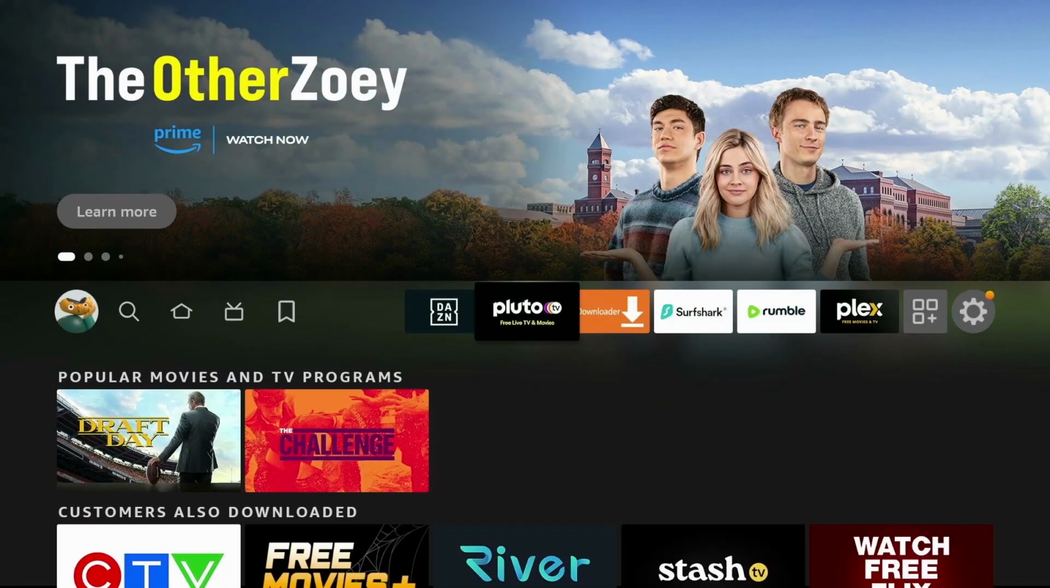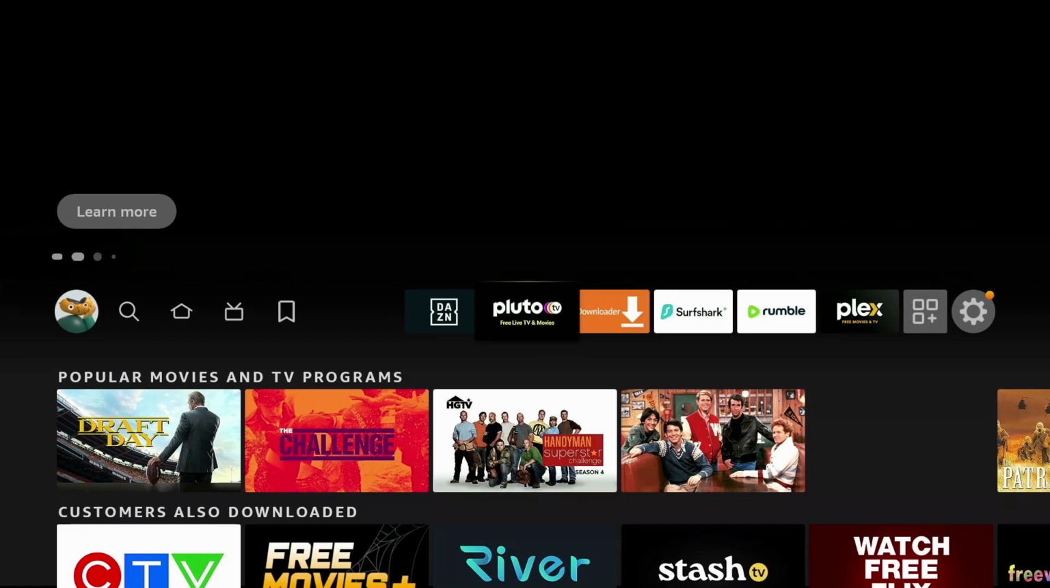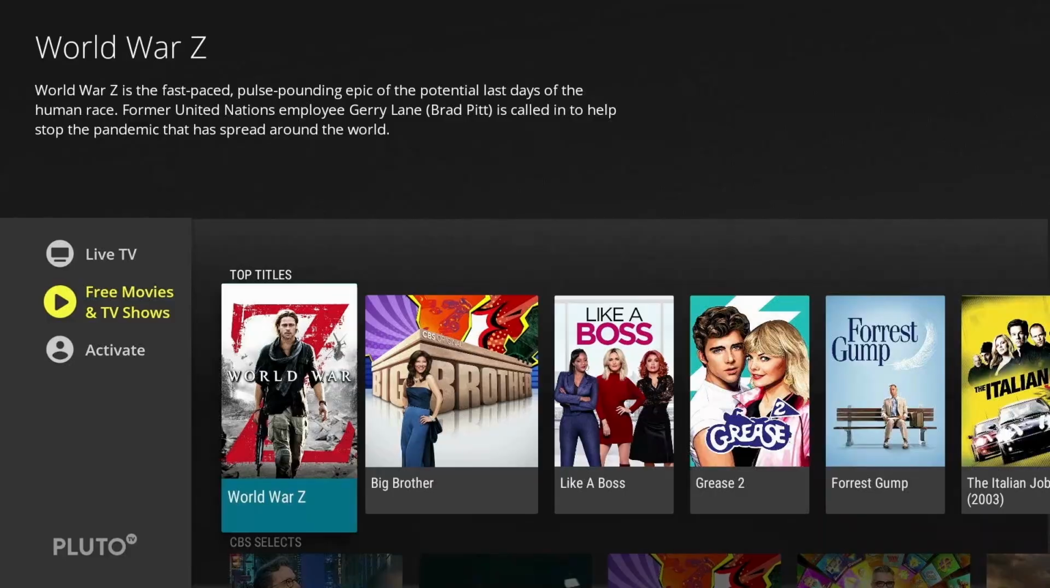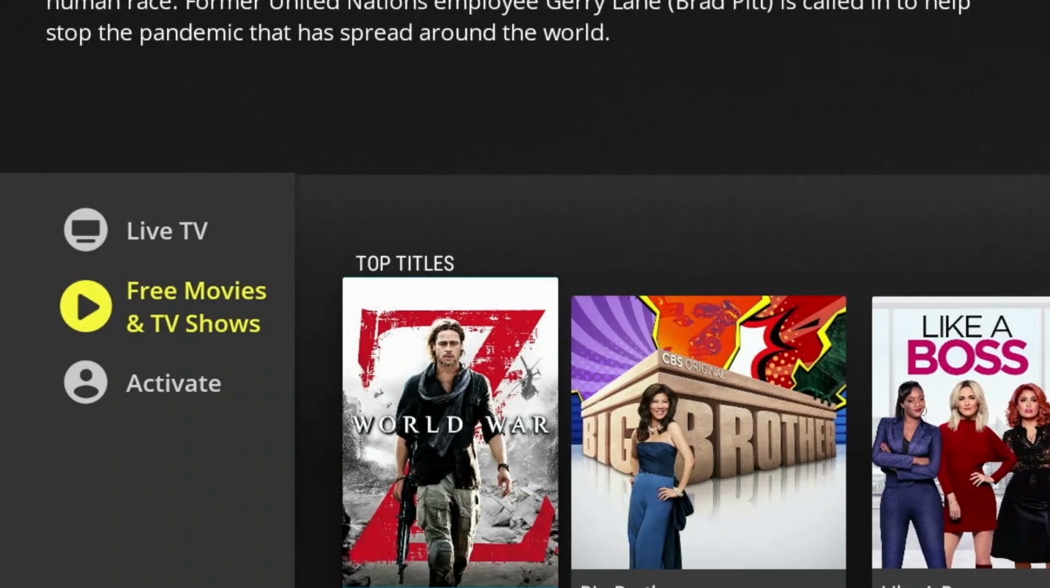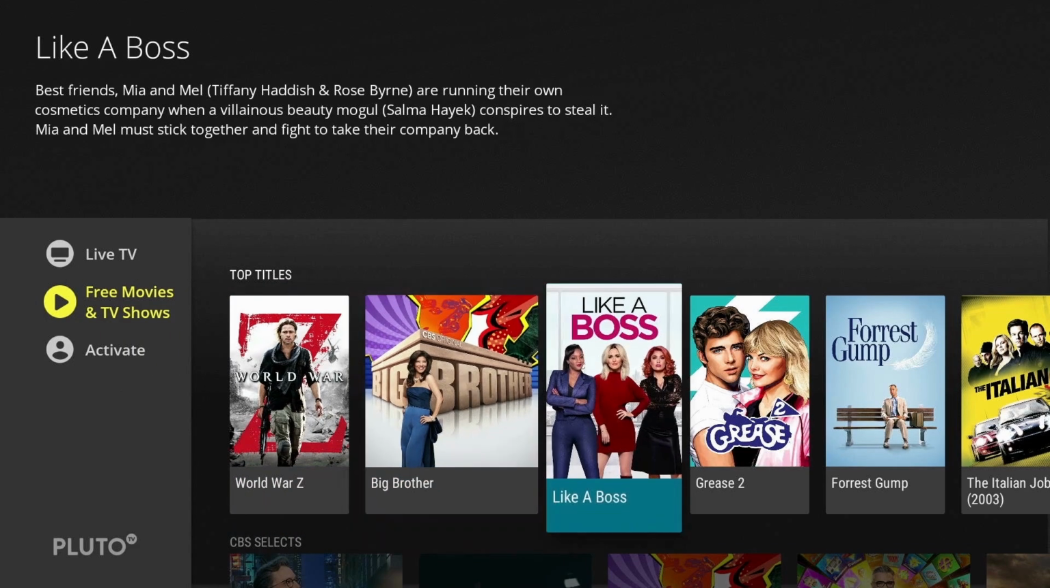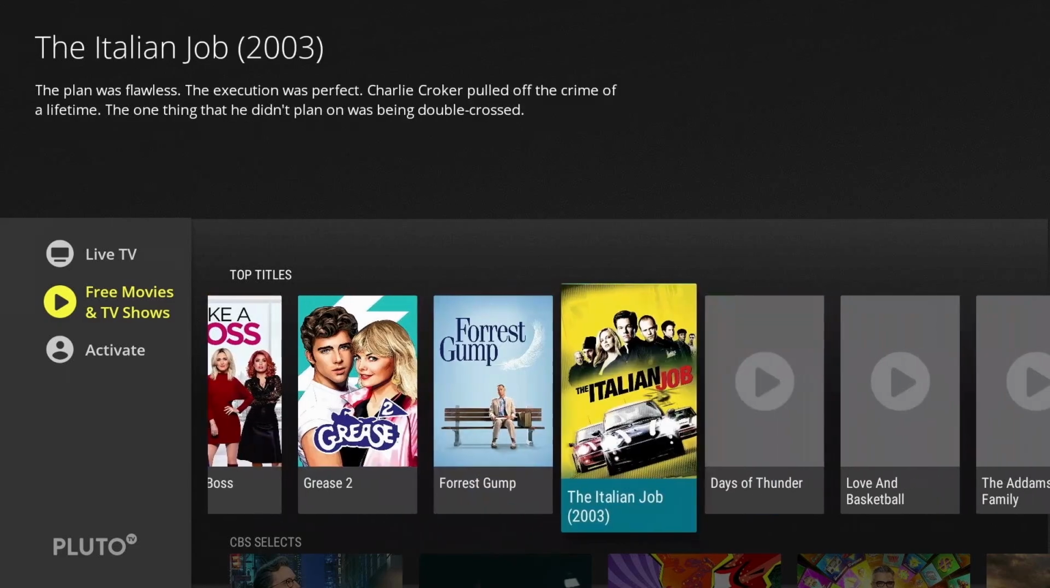And there you go, folks. We got in under a few minutes apps on our Fire Stick. Let's click on Pluto TV. The initial time you open it takes a couple of moments. But as you can tell, we got live TV, free movies and TV shows. We can activate it if we want, but that's up to you. Right now I'm just giving you demos here on how to install these apps on your Fire Stick.